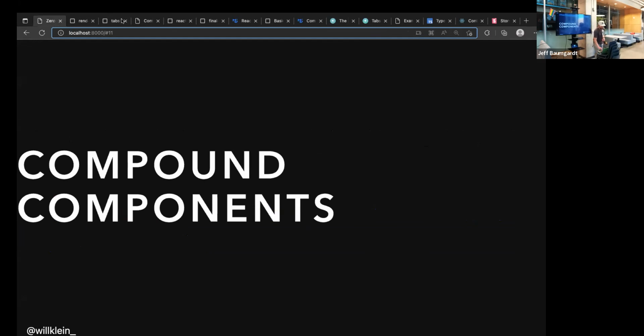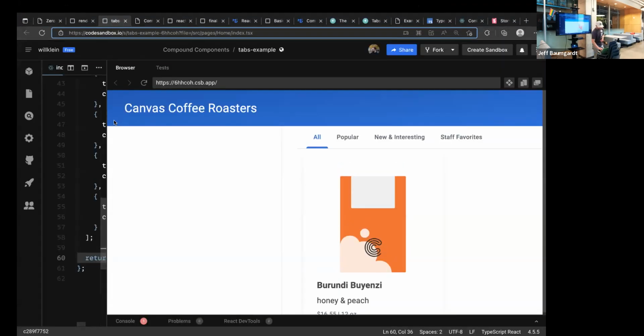All right, let's talk about compound components. So I'm going to show a really quick tabs example. Tabs is a really good component where I see the right level of complexity where this starts to come in handy. So this is a simple little demo app that we had. We're going to start selling coffee. And I've got just these different tabs to show different lists of coffees.